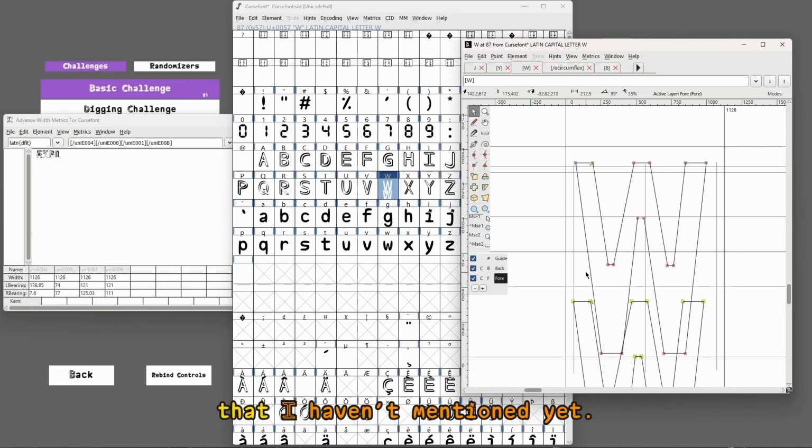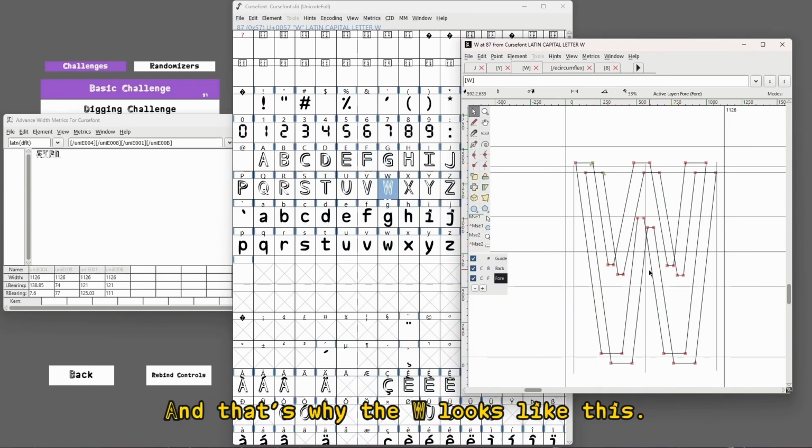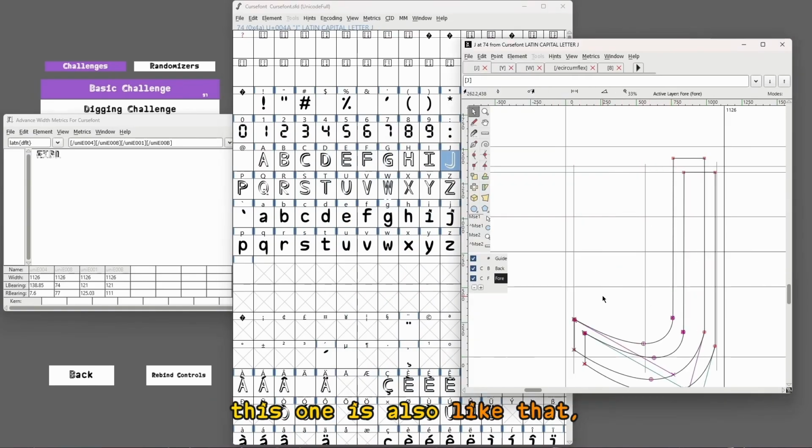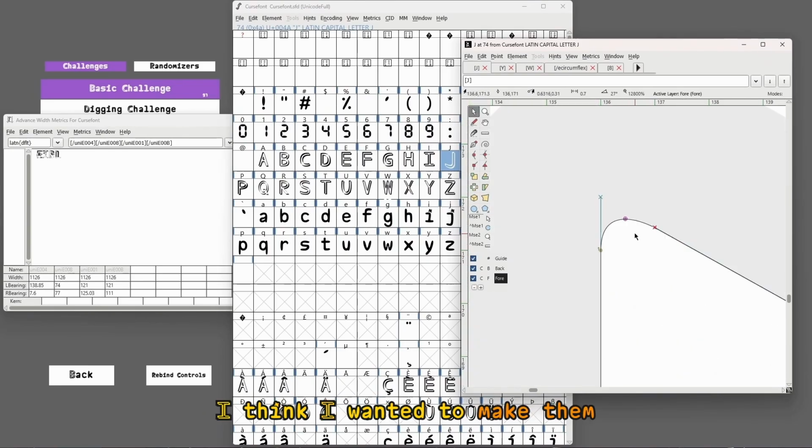Now there's one extra thing that I haven't mentioned yet. In my subtitles I put an outline over the text, but that can get a bit messed up when the angles are too sharp. So for the W for example, I couldn't do it like this, because then the outline would make a spike at the bottom, and that's why the W looks like this. Now the J is also like that, but it's really hard to see. But as I zoom into these edges, you can see that they're actually curves. I think I wanted to make them simple lines, but I couldn't figure out how to do it.